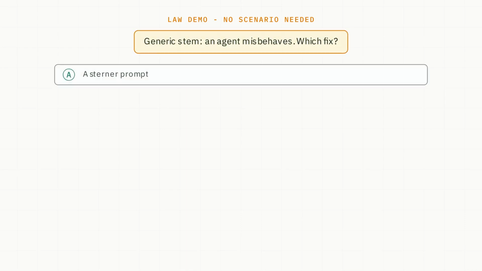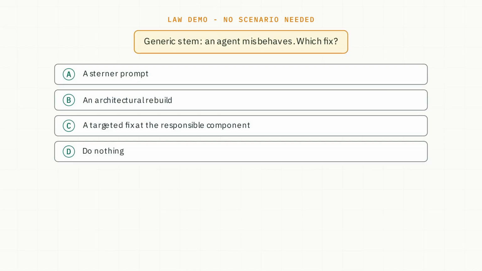One quick demonstration of the machinery before the costumes. A generic exam stem, an agent misbehaves, the options are a sterner prompt, an architectural rebuild, a targeted fix at the component responsible, and doing nothing.